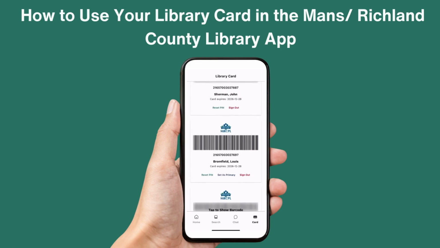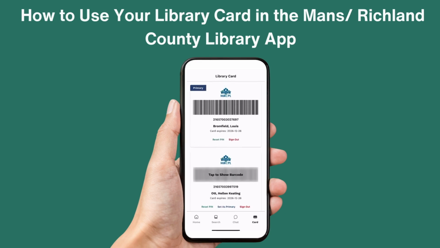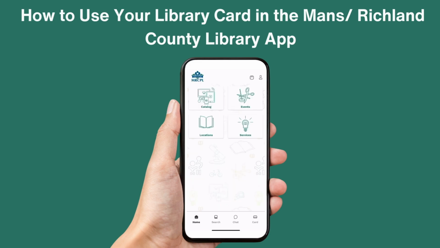And then we also have an option to set as primary, so whatever card you feel is your primary card, you can put that on top. It'll always appear on top and you can use that one. And then I will also show you how to access your account information.